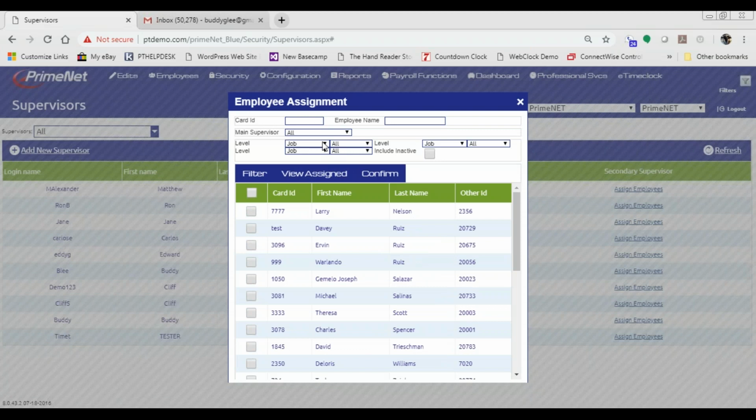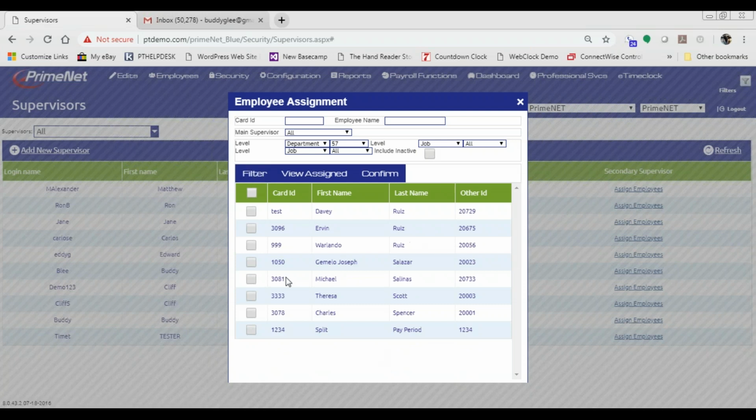Or if you've got hundreds of employees and you don't want to go and sift through all of them, we can select Department and choose the particular department the employees are in to be able to filter everybody out. Once I've got the department and the number selected here, I click Filter again, and now I only see the employees that are in that department.